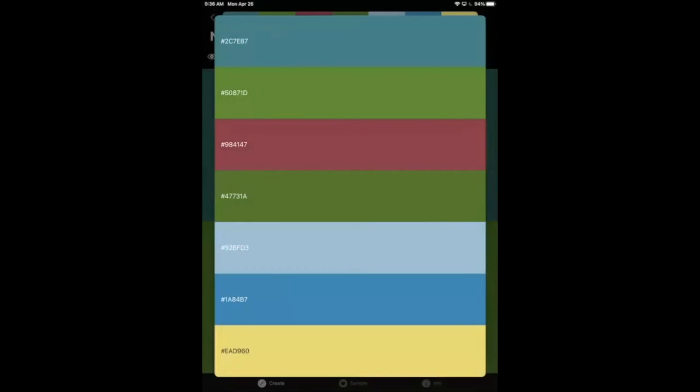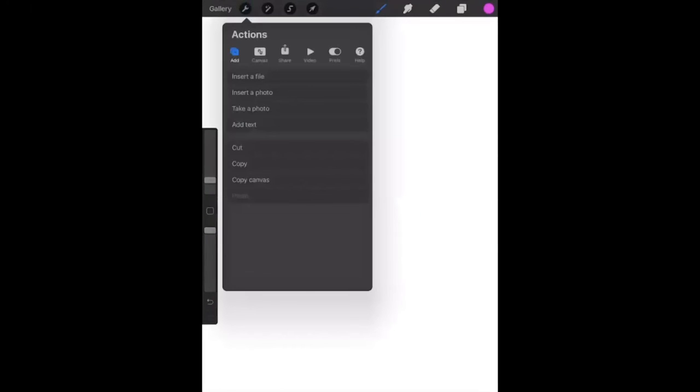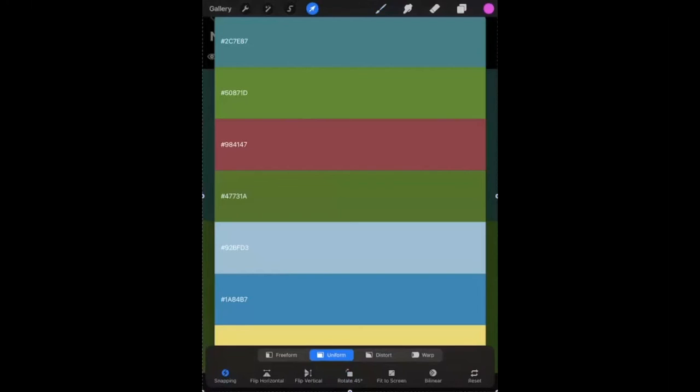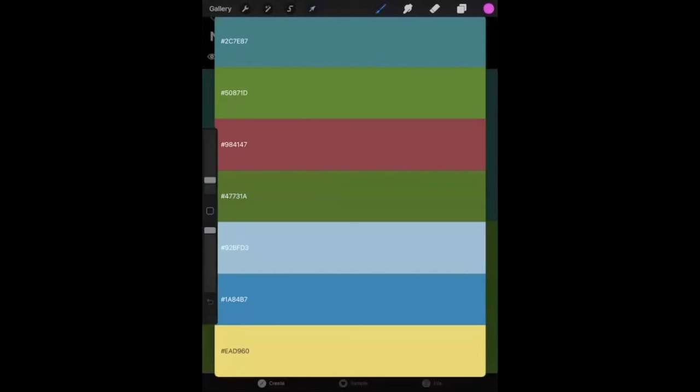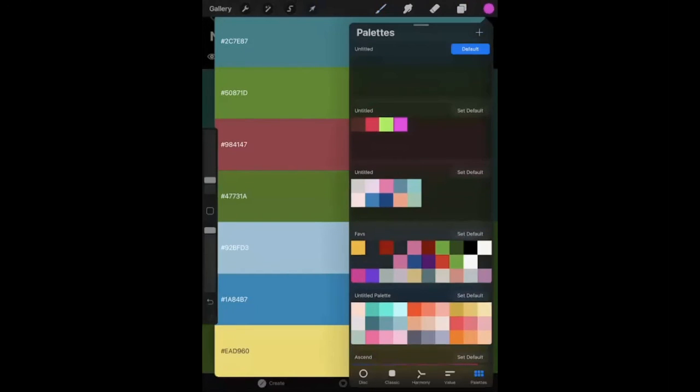I will then open Procreate on a new canvas. All right, so once I have that, I will then add the photo to my Procreate canvas by going into Actions and Insert a Photo. So I chose my color palette photo, and there it is now sitting on my screen. You want to deselect the transform tool so that that's not there. You're going to go into your color panel and you're going to click on New Palette. Just click Create New Palette.